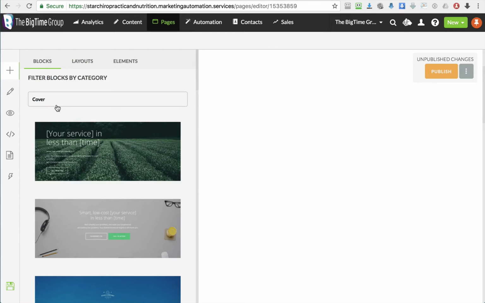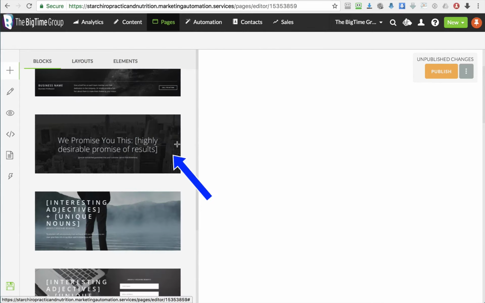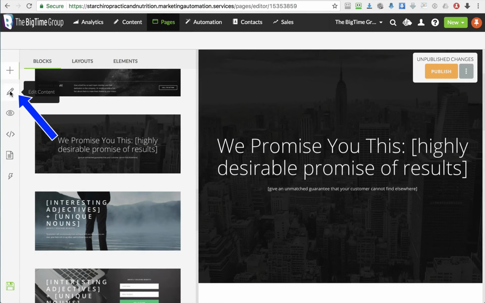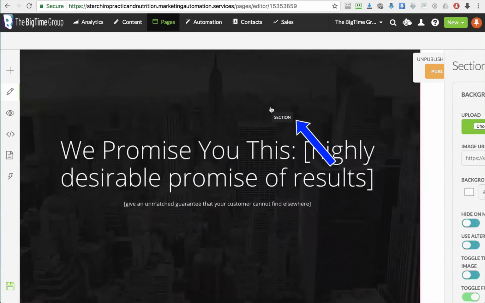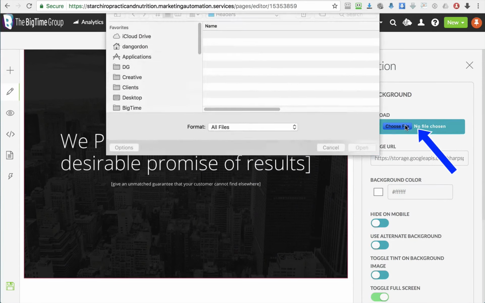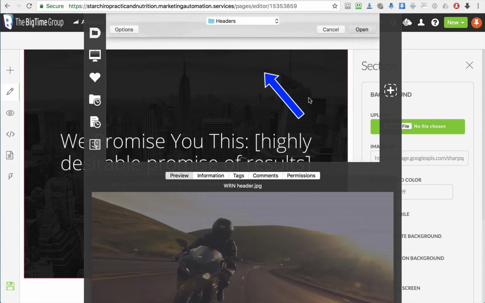And we need to put in a cover image, but this time we don't want a form. So let's scroll down here, and this one works. We want a header that has a space to put in an image and then text. So let's click that, and then click Edit Content. So let's click this background, and under Choose File, we're going to upload that same header image.